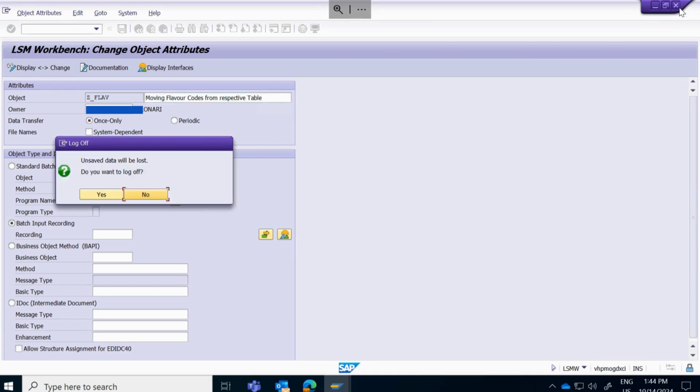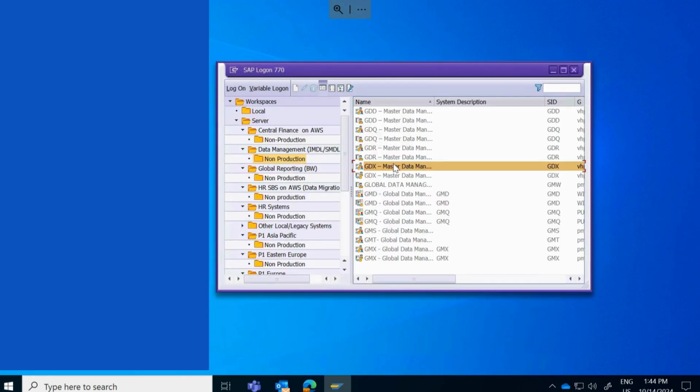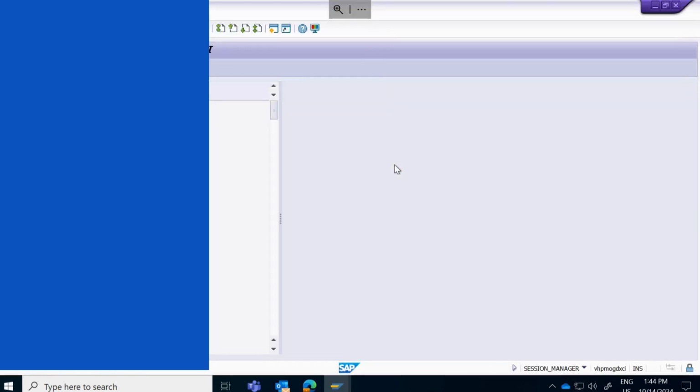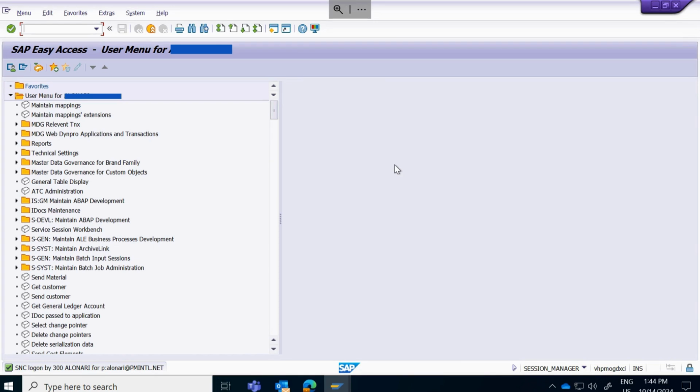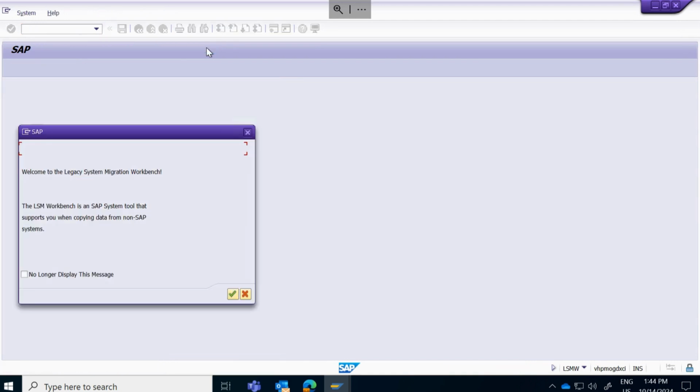Hello, yeah. So today I'll show you how to update the records from any table. If we want to do a mass update to a table, we can do it via LSMW. So it's just one method to update mass records in a table. LSMW is basically used to transport data from a non-SAP system to an SAP system. So we can use it for our purpose as well.